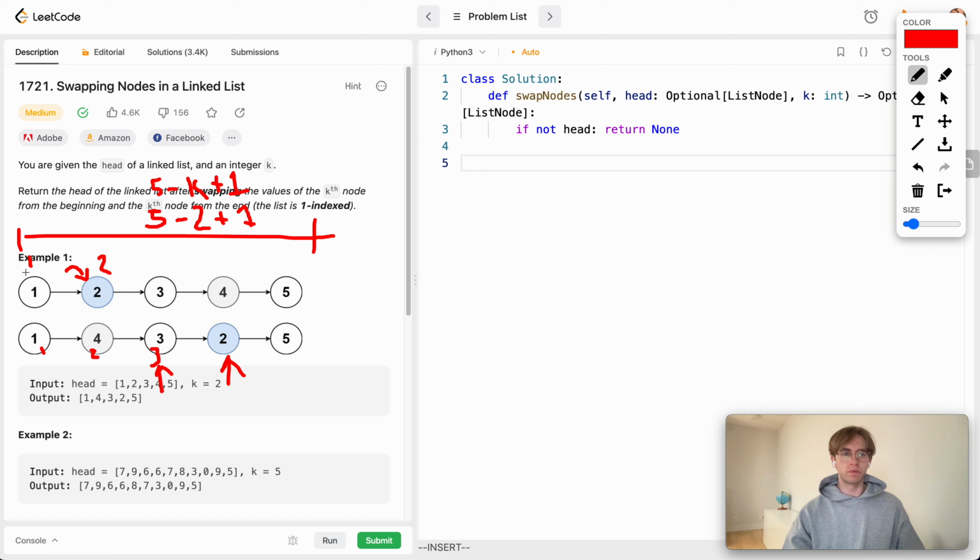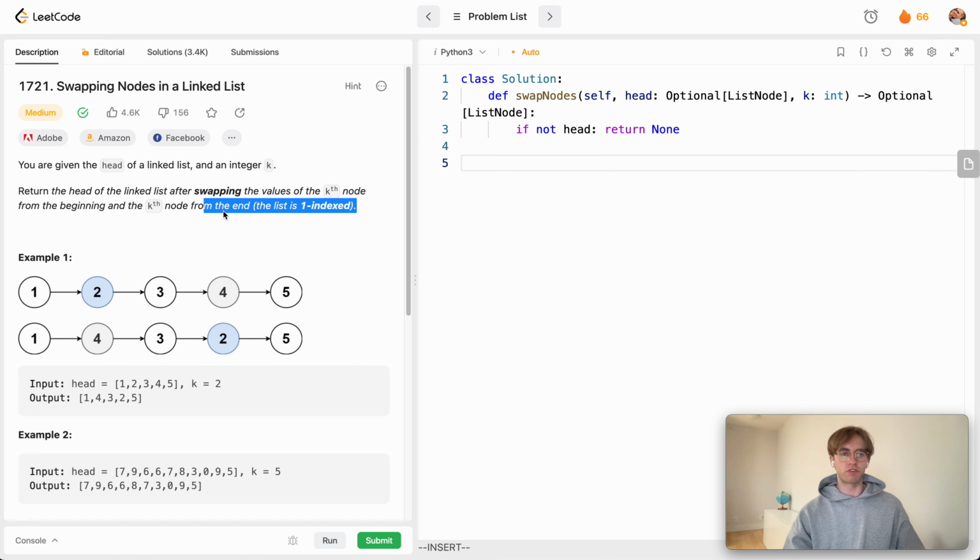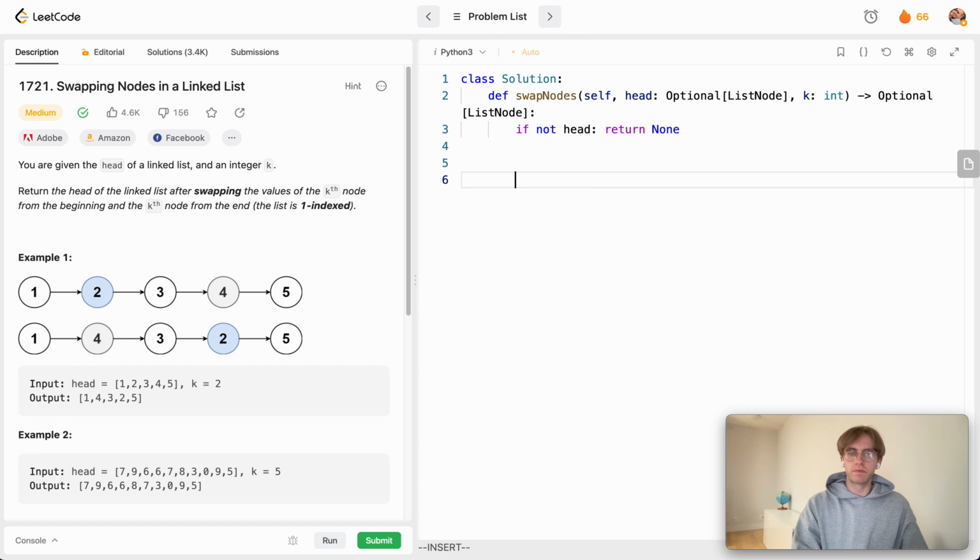So we want to travel forward k times to get the kth node from the beginning. And then we also want to grab the length of the linked list in order to travel the length minus k plus 1 times to get the kth node from the end here. Okay, so that might not make sense. It might make a little more sense once we write out the code. At the end of this, we're going to want to return the head of the linked list again, but we'll have modified that linked list.